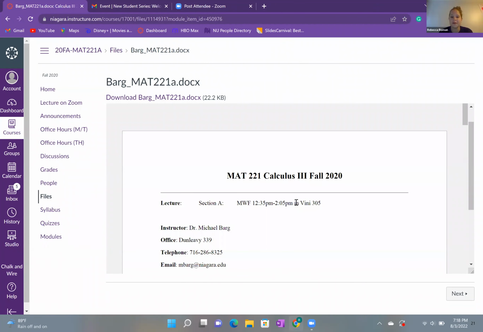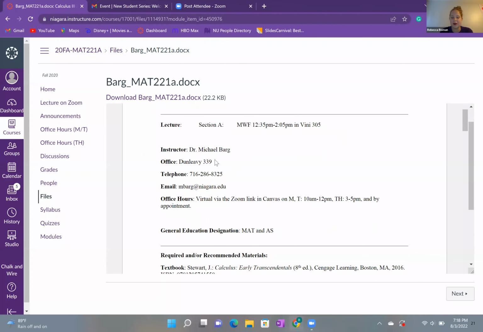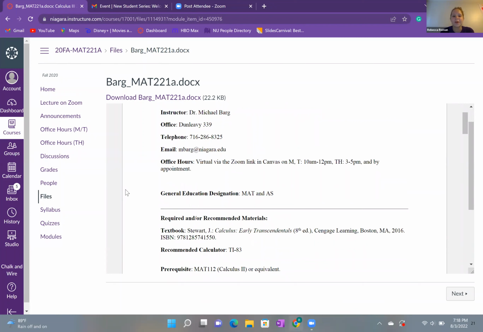So the format will be very similar for all of them. Oftentimes they'll have the class name on the top, they'll have the section and what time the class is taking place and where. The instructor, where their office is, their phone number, and then like I said, their email and office hours. This was during COVID, and so we had virtual office hours, but still you can see Monday, Tuesday, 10 to 12, Thursday, 3 to 5, and then oftentimes professors will be like by appointment on the off chance that none of their times work for you.